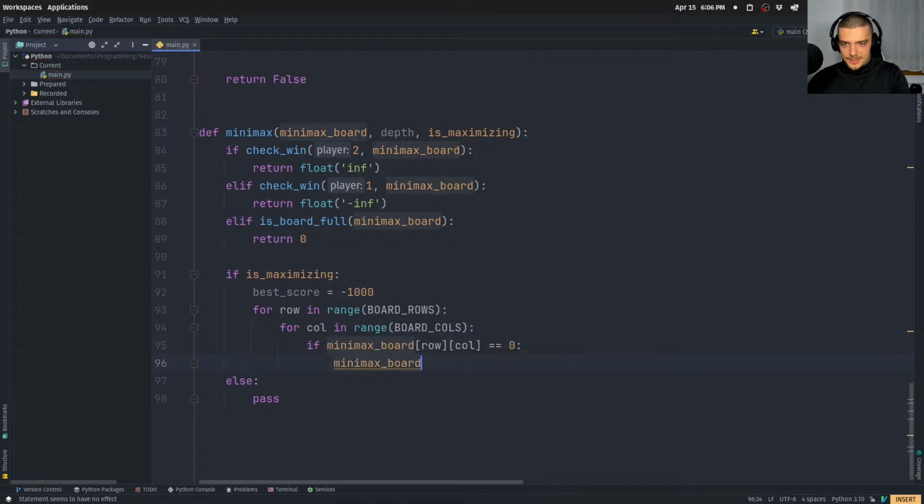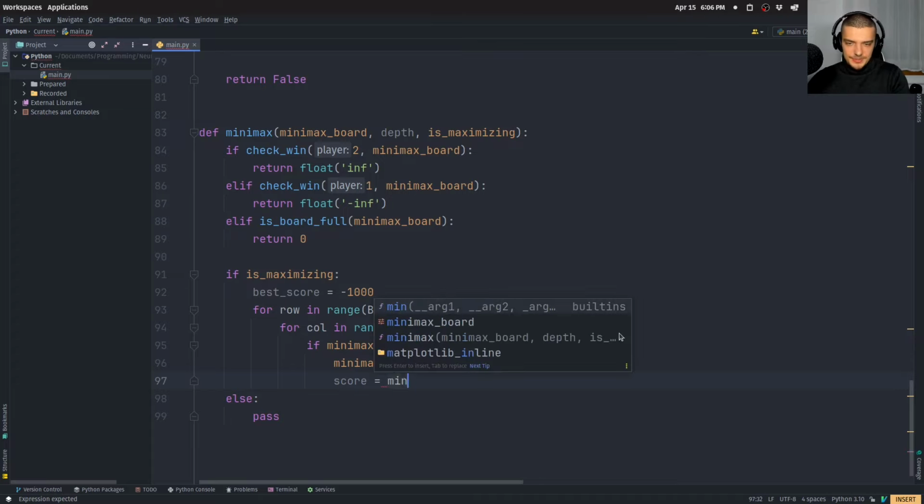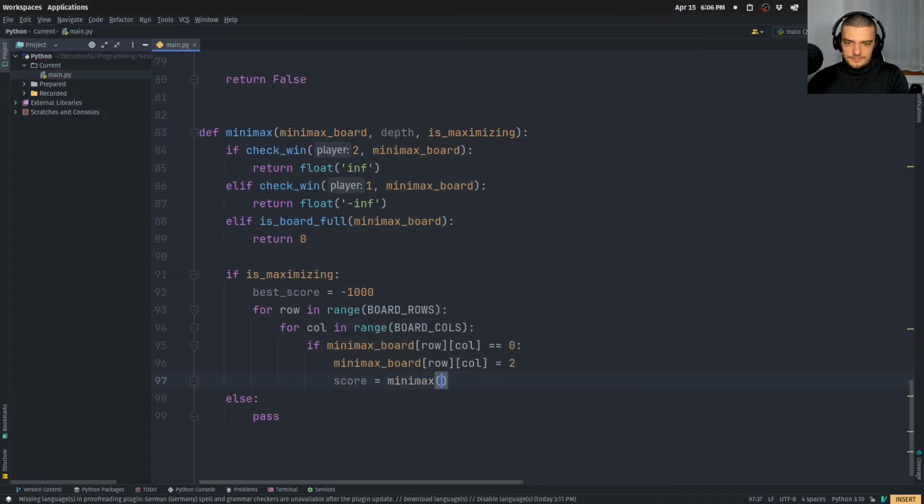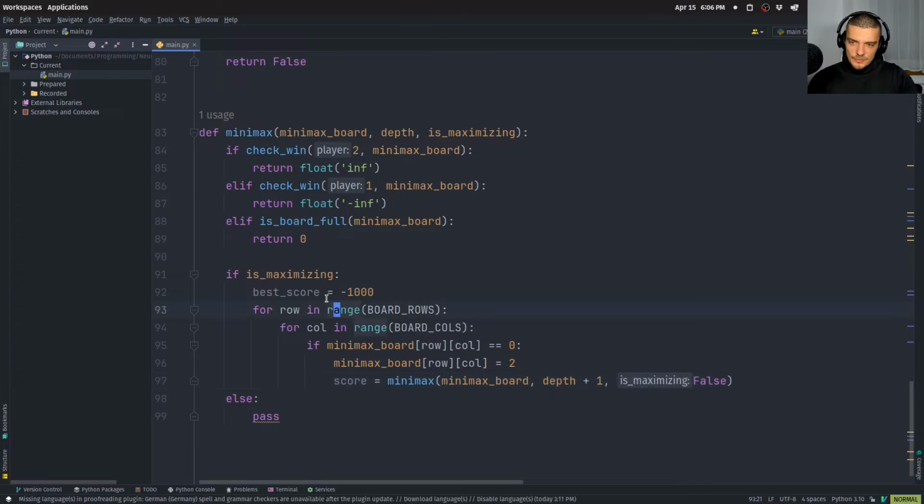So I say minimax board row column is equal to 2. It's the computer that places the cross there. Then, to calculate the score of this action, we recursively call the minimax function. So we call the function on the minimax board, and we increase the depth by 1. So we go deeper into the function.